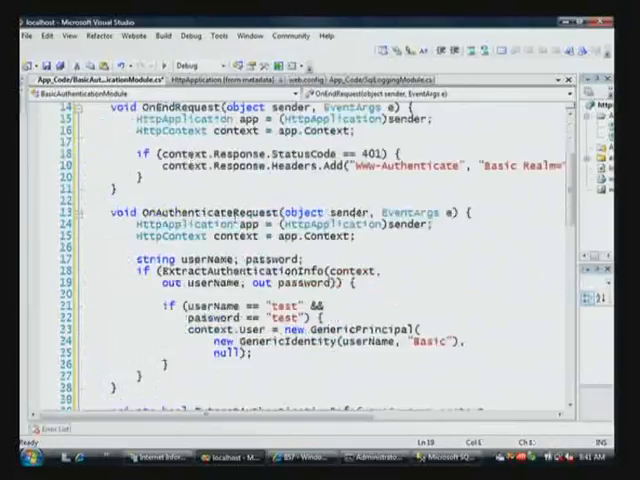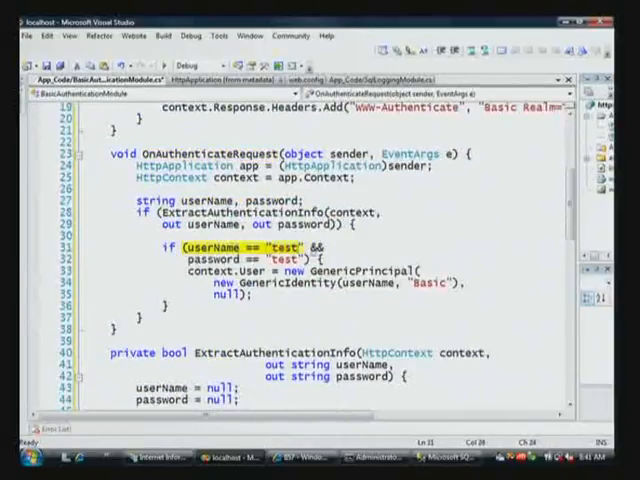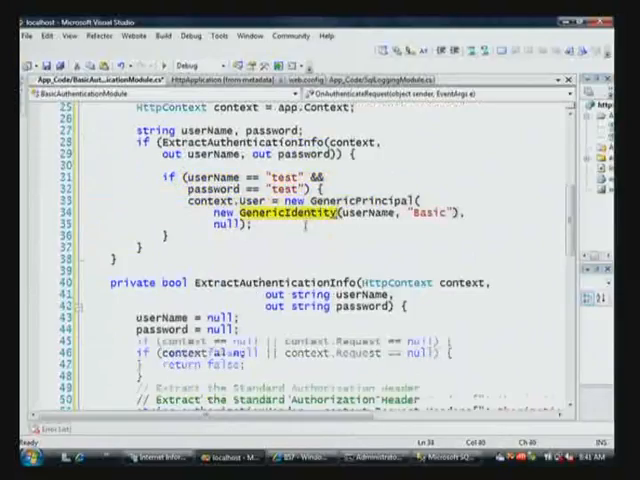Now, on AuthenticateRequest, when a new request comes in, you can just grab the application again. I have a little function here which extracts the user and the password from the standard header. This is an RFC that tells you how to read the user and password. And in this case, I'm just using the best authentication scheme, hard coding username equals test, password equals test. And if it matches, then just create one generic identity and set it into the HTTP context.